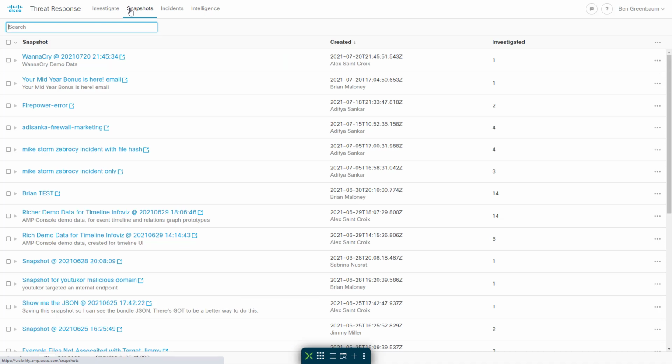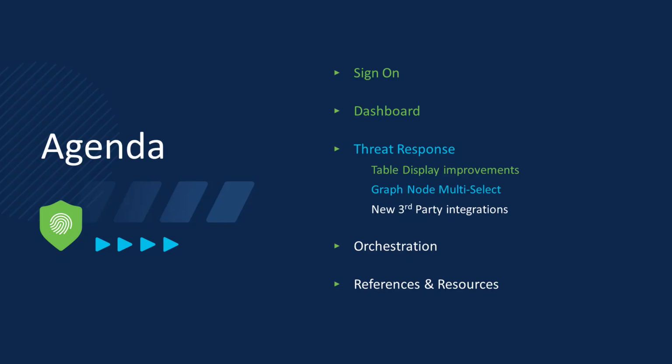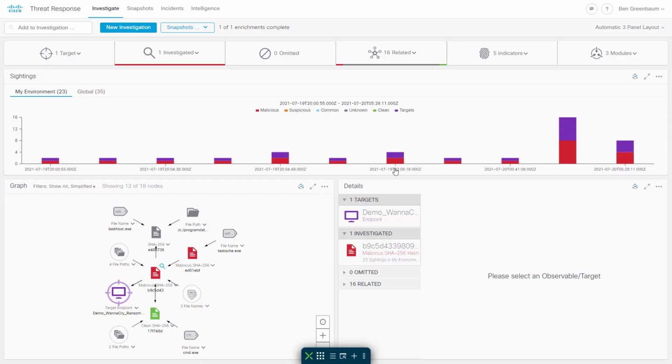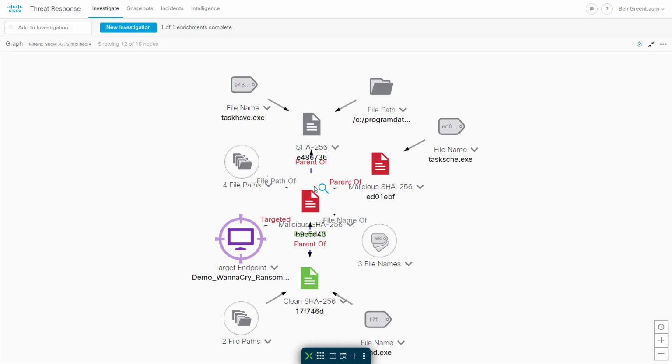But while we're on snapshots, let's open up a snapshot so that we can show you MultiSelect. So graph node MultiSelect is a thing that people have been asking for a little while, and we've now released it. I'm going to maximize the graph to make this a little bit more easy to see, but it's simply the ability to grab more than one node at a time so that you can move them around in groups and reposition them more easily.